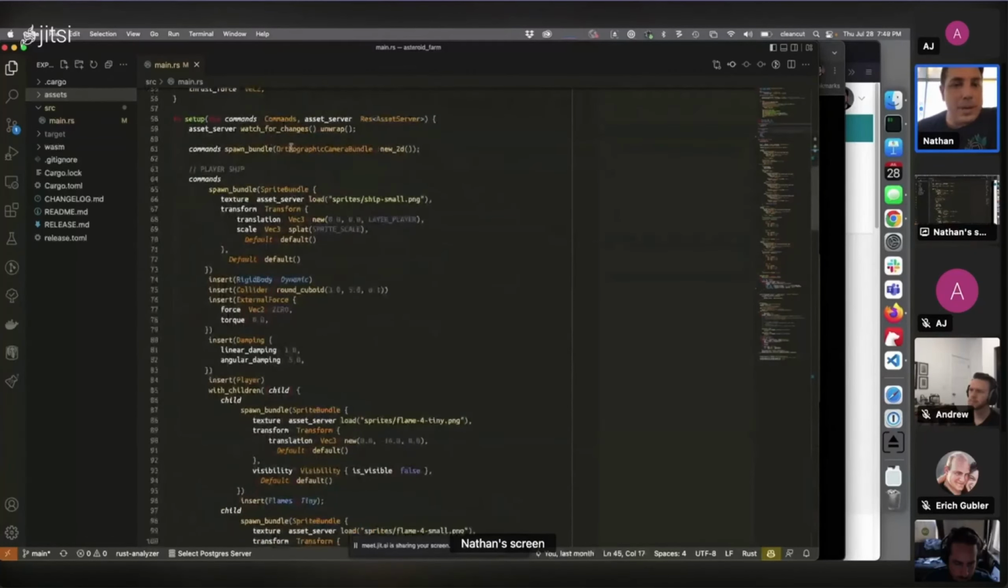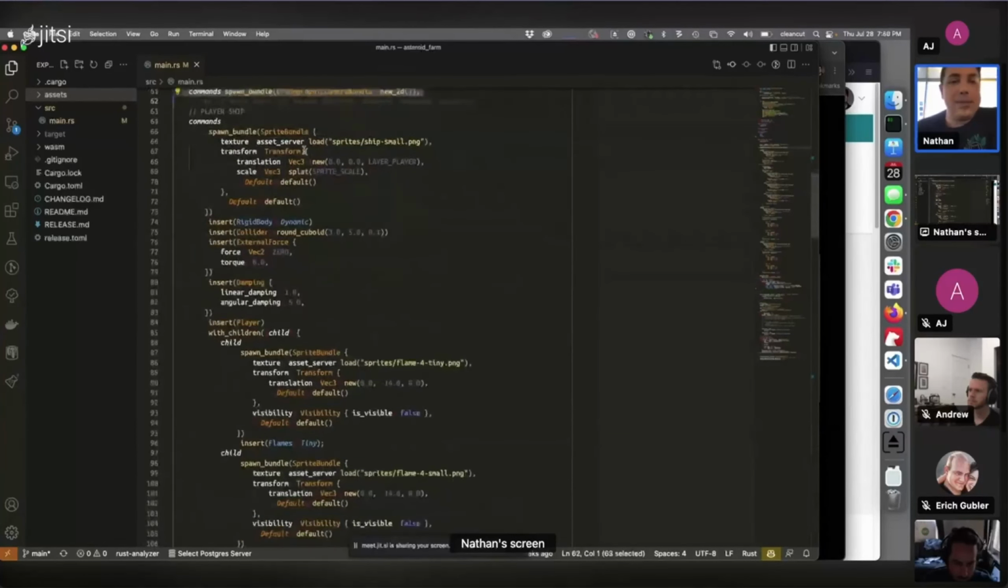Here's my setup code. This one line makes it so that if I change a sprite on disk, it notices and reloads it in the live game. So that's really, really nice for rapid prototyping when you're working on the graphics. That's the line for setting up my 2D camera in Bevy. And then it gets more complicated.